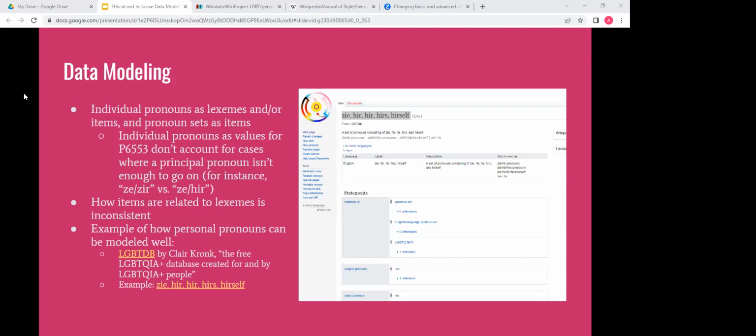Claire Cronk was really great for showing us the path for accurately modeling personal pronouns using wiki-based software. Her LGBTDB has excellent examples of pronoun sets and how they ought to be modeled. Got one pictured here. And Alex is going to describe a little bit more about some of the solutions that we found in there.